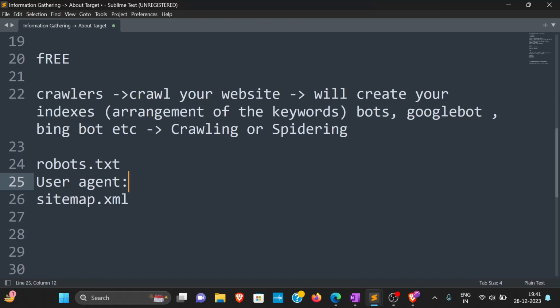In robots.txt, you will have this user agent. In this user agent, if you can see something like this asterisk, this asterisk means wildcard, anything. It means anything can come here. By anything, I mean they have not specified that only Googlebot can index that website or not, or only Bingbot can index it or not.